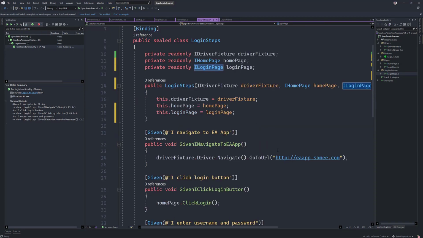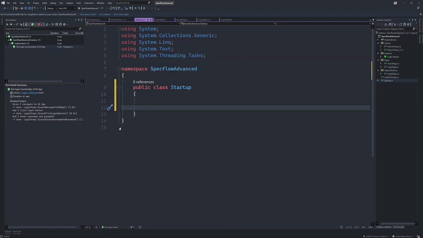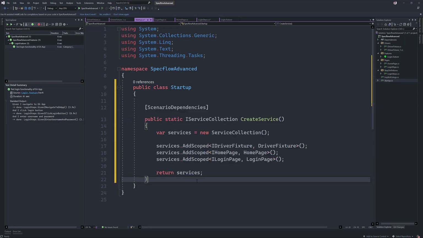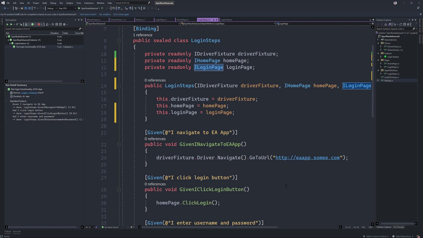So we have already implemented the interface, and now we need to call the dependency injection in a better fashion. In order to do that, we're now going to fall back to the Startup class file, where we are going to add a method which is going to perform these operations for us, something like this. So this is the IServiceCollection's CreateServiceClass file, which is going to call all the interfaces like IDriverFixture, IHomePage, ILoginPage, and then it's going to register all the dependency injection on the container, and this is what is going to be used within this particular step definition file.